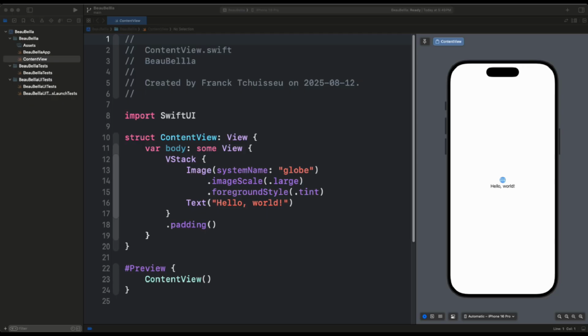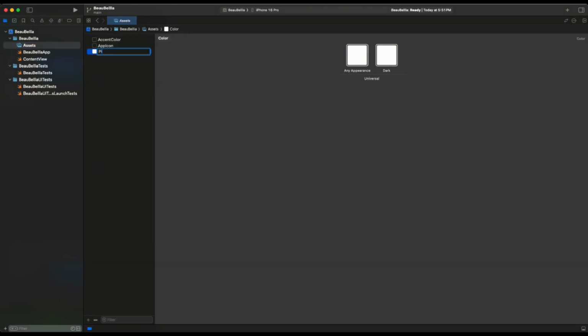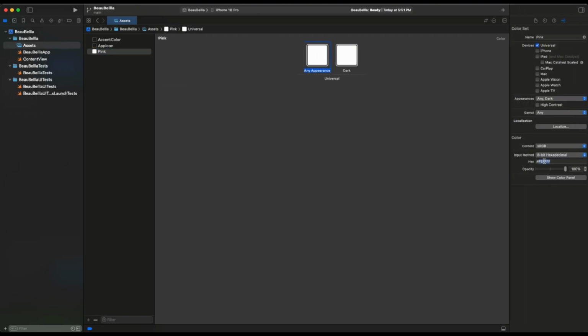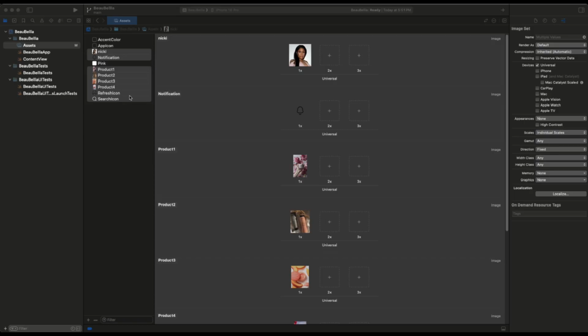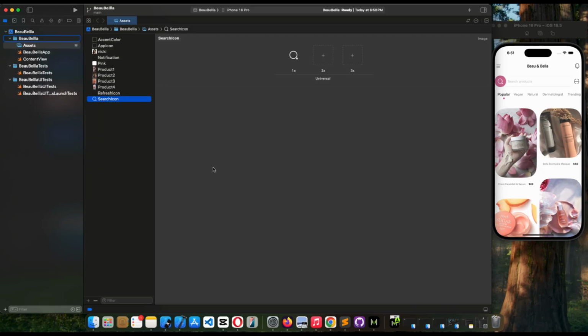Here we are with a fresh and empty project. First things first, we need to create a pink color. Now let's grab our assets, and keep in mind that you can get all these images from Figma. Let's start this off with our header view.